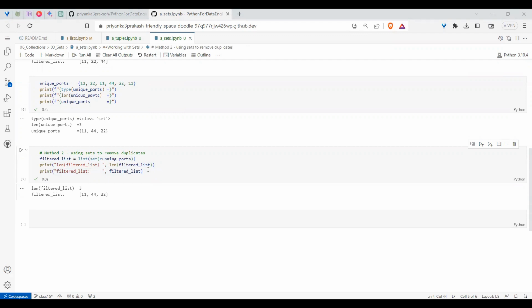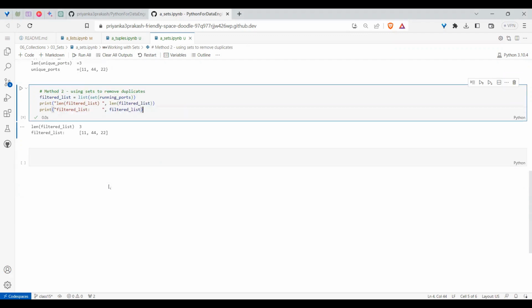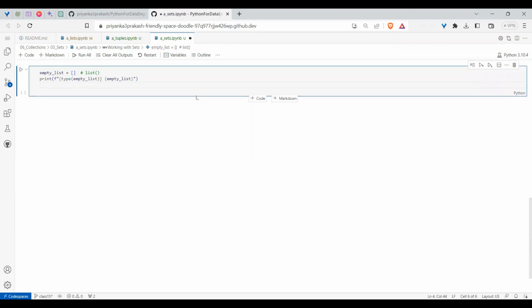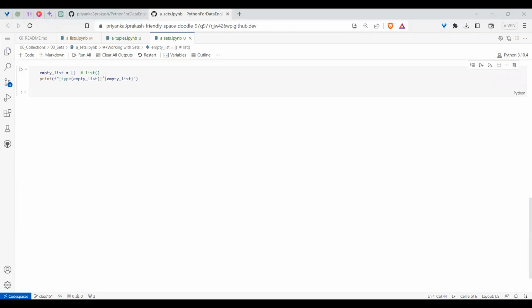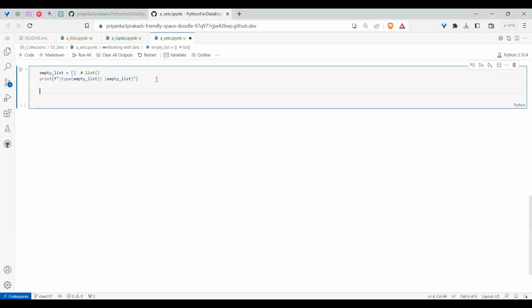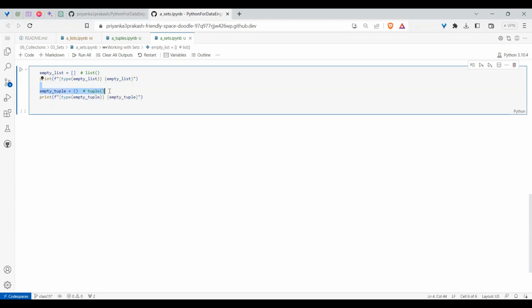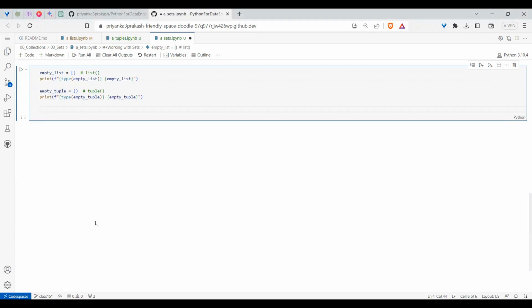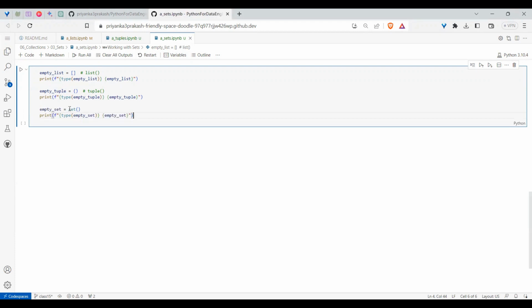So what is a set? How can it help us? To understand that, to create a small set, think like this. If you want to create an empty list, either you use the empty braces or you can use the list operation, right? And similarly, if you want to create an empty tuple, you can use the tuple braces or the tuple built-in function. But if you want to create a set, we cannot use the braces like this. If you want to create an empty set, we need to use the set built-in function only.